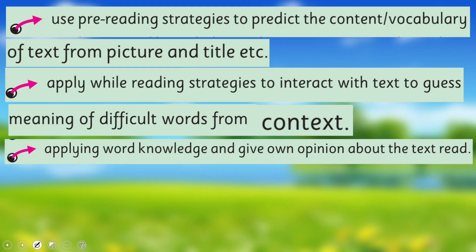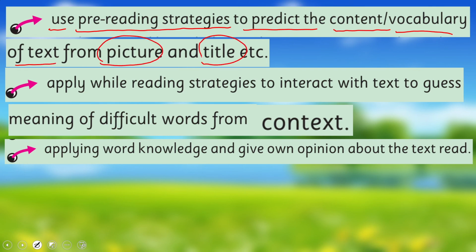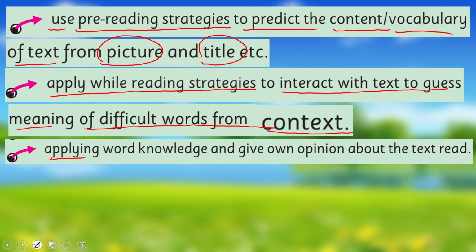In this way, we achieved our SLOs: to use pre-reading strategies to predict the content or vocabulary of text from picture and title, apply while-reading strategy to interact with text to guess the meaning of difficult words from context, and apply word knowledge and give own opinion about the text read.